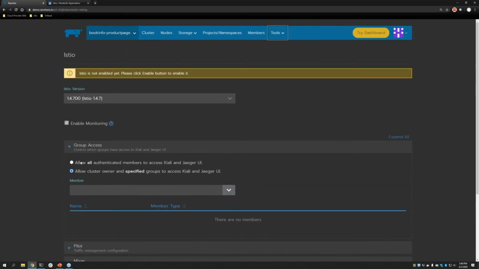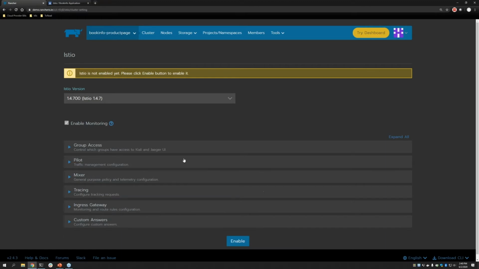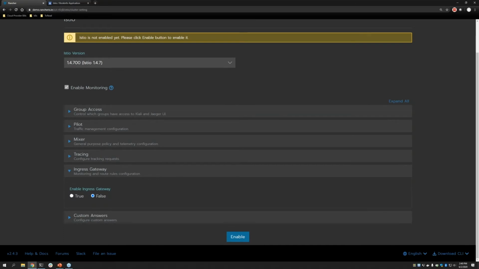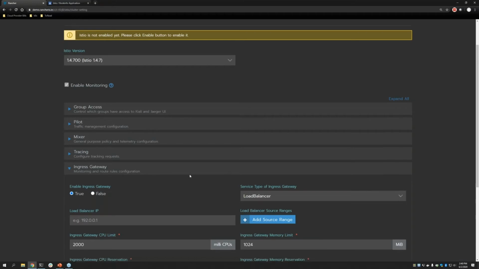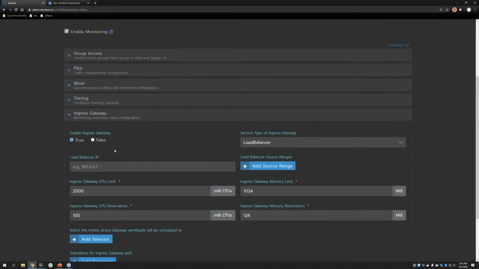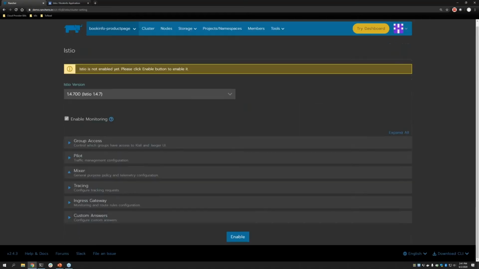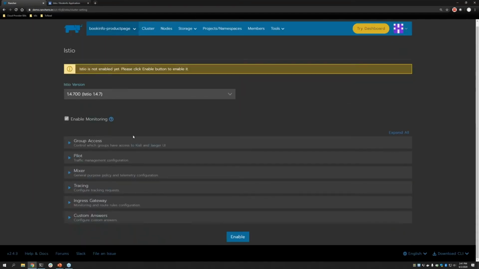If you remember, I said that I was allowing group access, allowing all authenticated members to access Galley and Jaeger. That's just so I don't have to worry about RBAC. The ingress gateway, I connected a cloud provider, so I'm going to enable that to true and set it to a load balancer. I don't need to fill out the IP because it's just going to auto-generate the load balancer. I'm going to keep all that the same. These other options, pilot, mixer, and tracing, more or less, if you need to make changes to the limits and reservations, feel free to. But I'm just going to keep it all enabled and at the default settings.